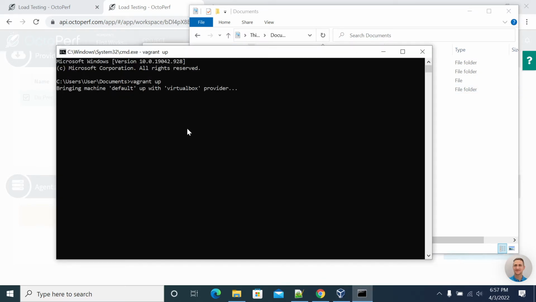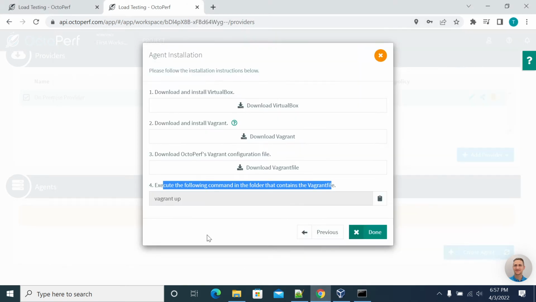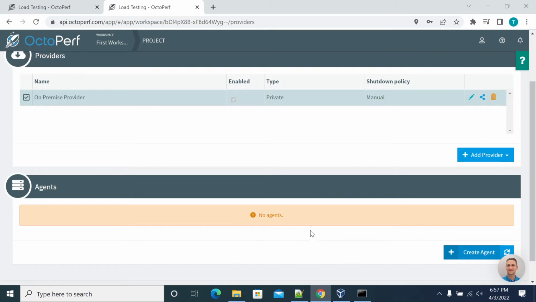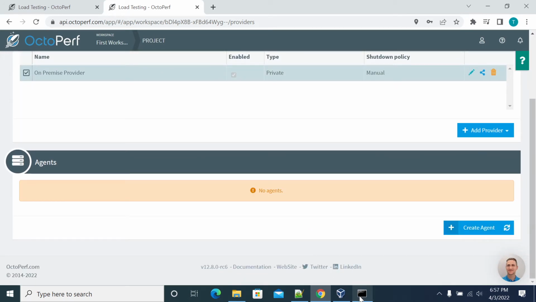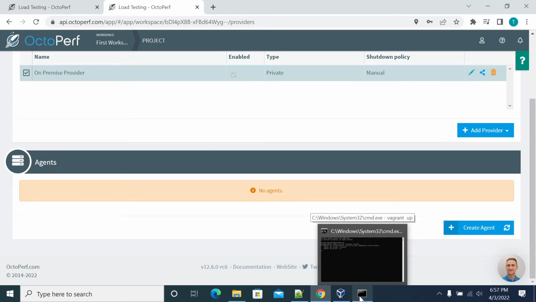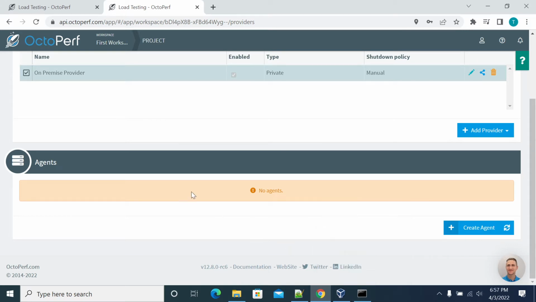It's still running, starting the machine. Once everything runs fine, we should see an agent here, the agent details here. It will take a while to install and update. So I'm repeating the steps again.